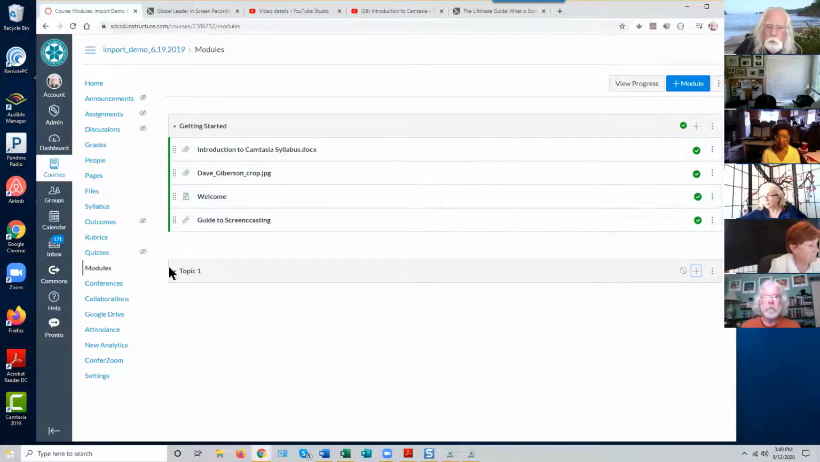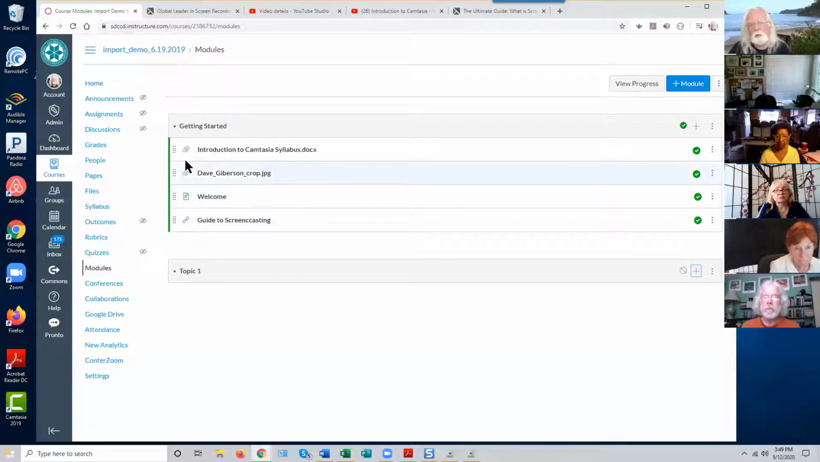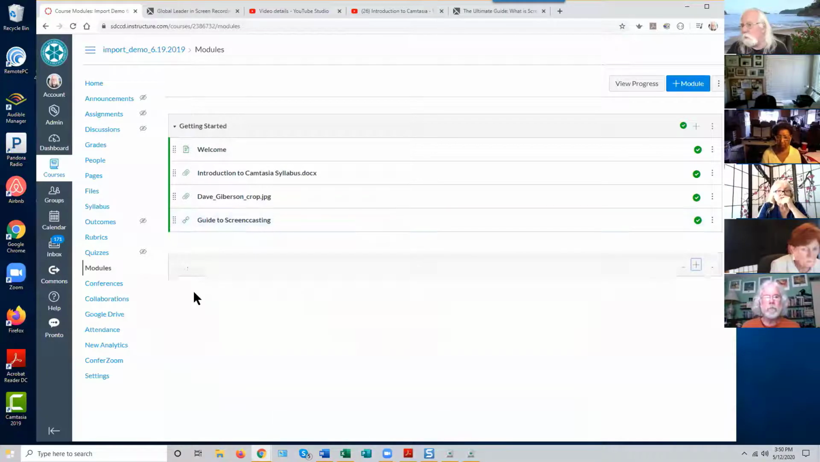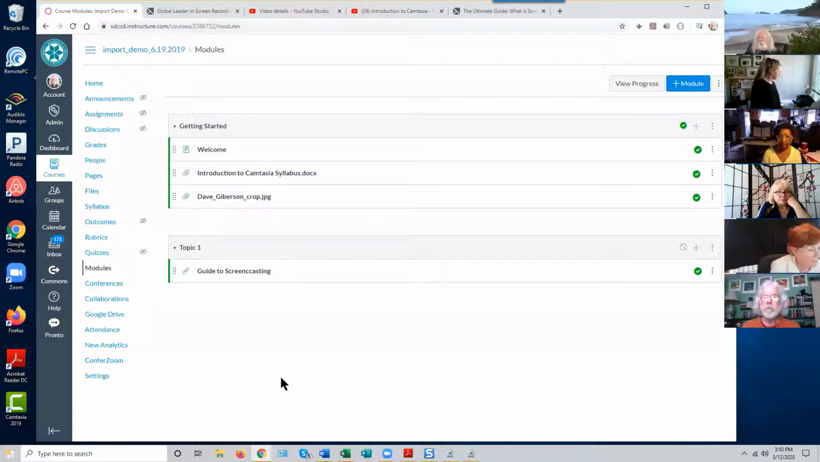The order of modules in this tool and the order of items within modules is easily changed. If, for instance, you wanted this welcome page to be the first thing in the first module, you can just mouse over this movement tool here, this double row of dots, and drag that up, and drop it in place. You can even move content items between modules. Let's say you decided that this guide to screencasting was really part of your topic 1 module instead of your getting started module. You could click and drag that down and drop it, and it becomes a part of the other module.